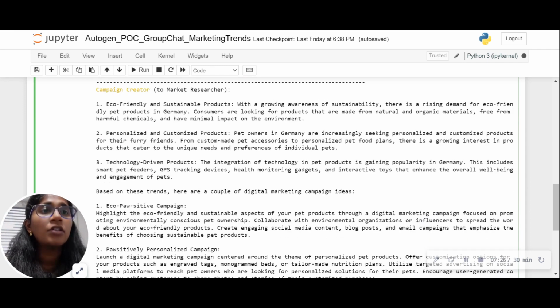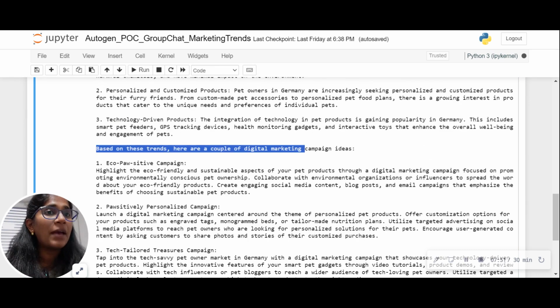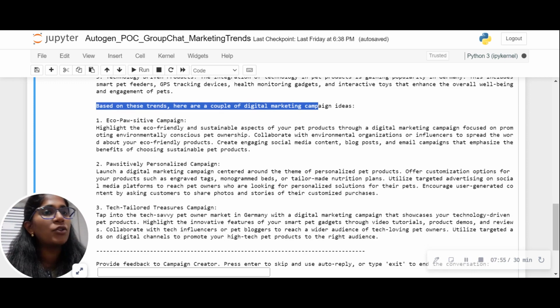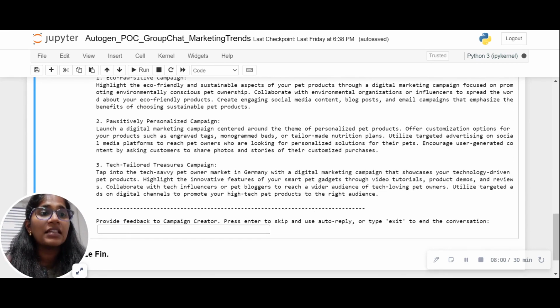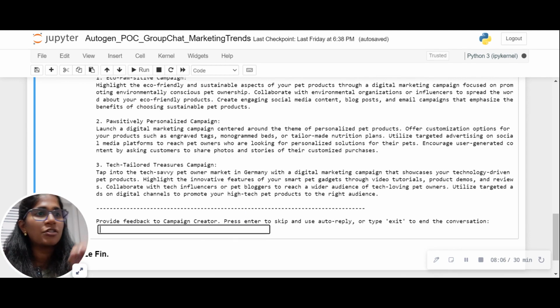The market researcher talks to the campaign creator, and the campaign creator is responding to the market researcher. Here are a few campaign ideas based on the trends identified above. And you can see a little bit of a description on each of them. And then it's asking to provide the campaign creator some feedback. If I don't have any feedback to give, I'll just click enter. And if I want to end the conversation, I'll type exit. But if I have some feedback to provide, I'm going to give it right here.